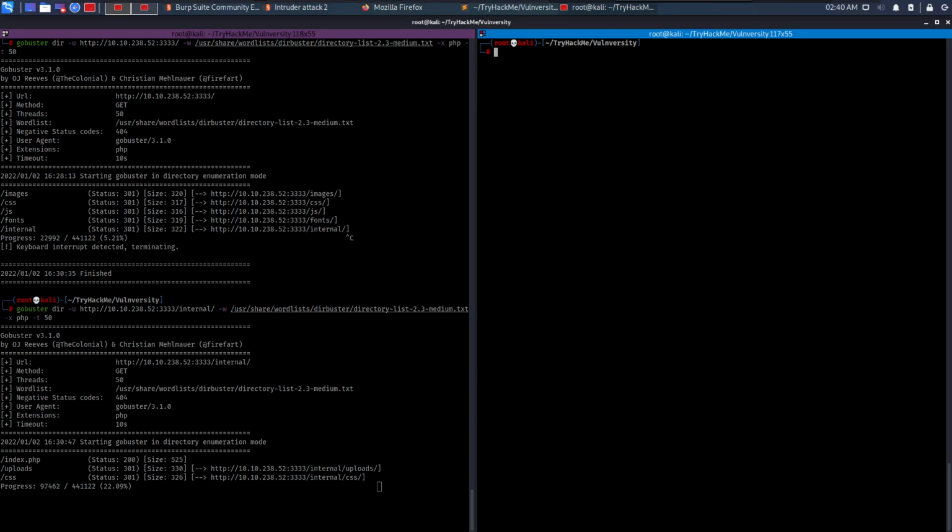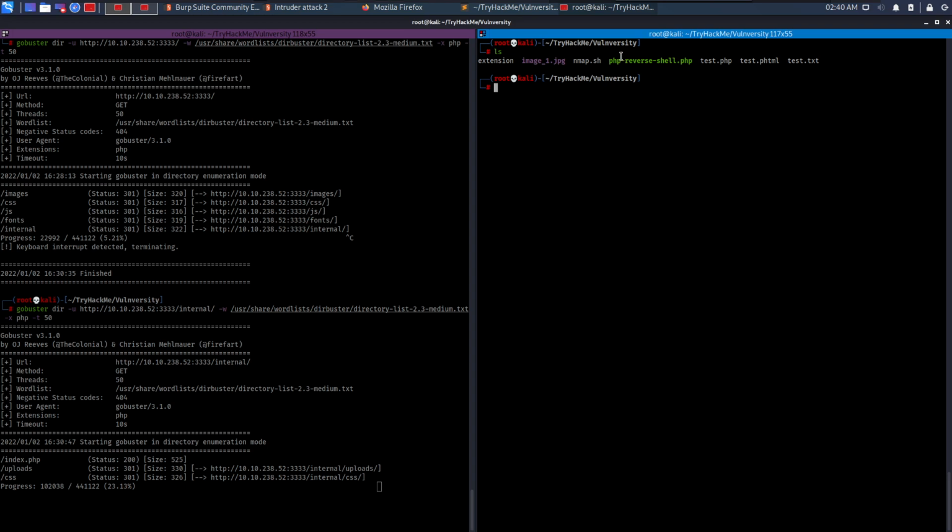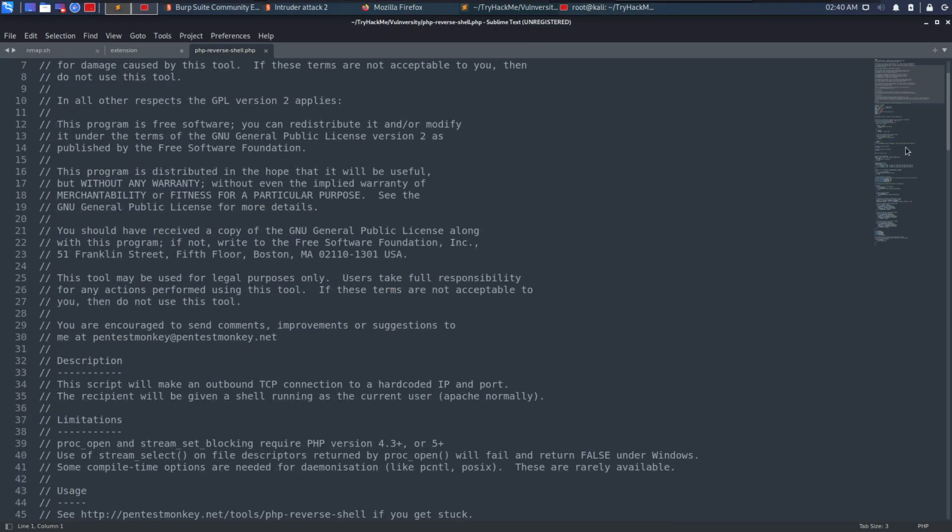Now Kali Linux comes pre-installed with some PHP reverse shells. If I do locate php reverse shell, we can see we have some, and you will have that in /usr/share/webshells, this one. I will simply copy this to my current working directory by using a period sign, hit enter. If I do ls, I have php-reverse-shell.php. Let's open this in Sublime Text Editor. And this is the reverse shell.